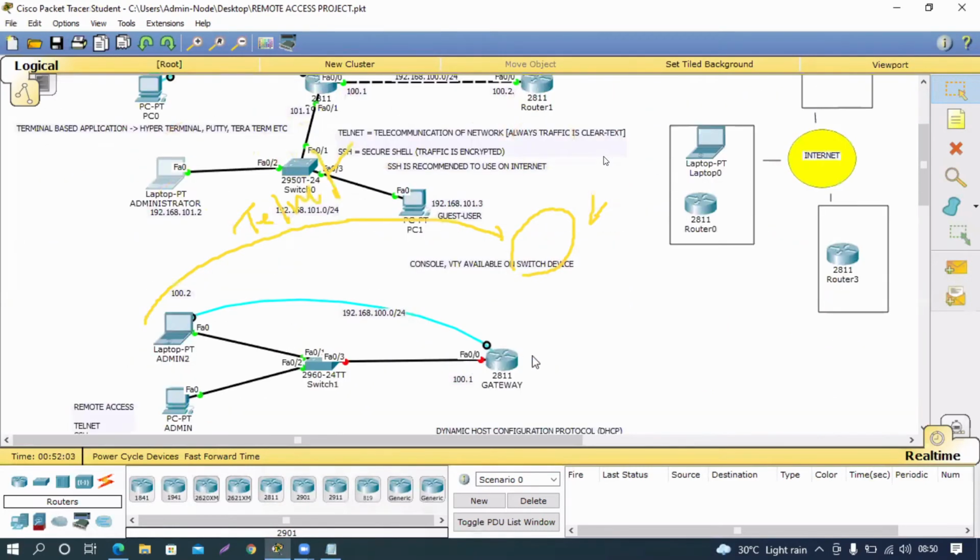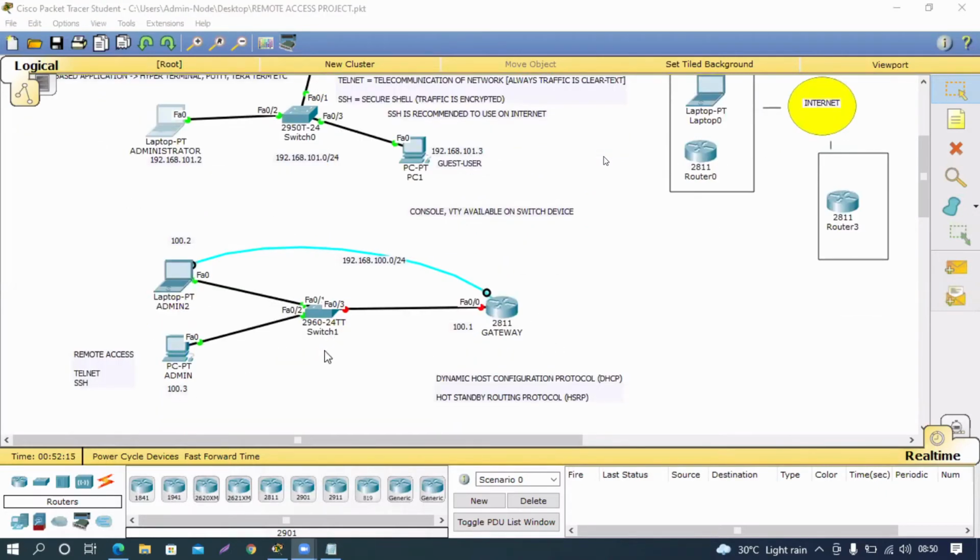Okay, let me show you this thing over here. So this is the topology, the topology we are using. And let me do all the configurations over here. So basically this is our system. From this system we are connecting to our gateway.